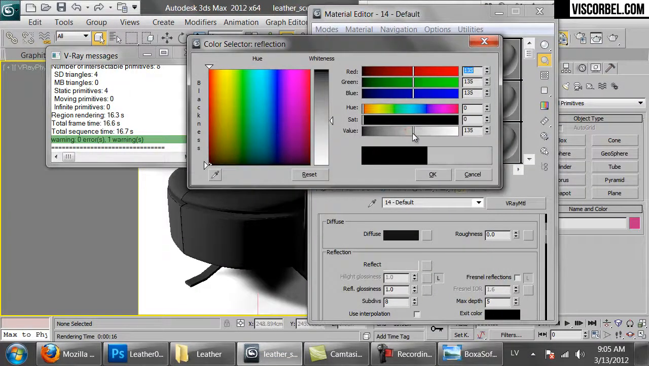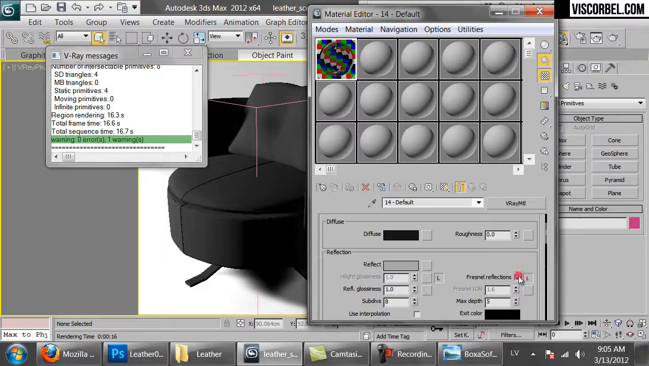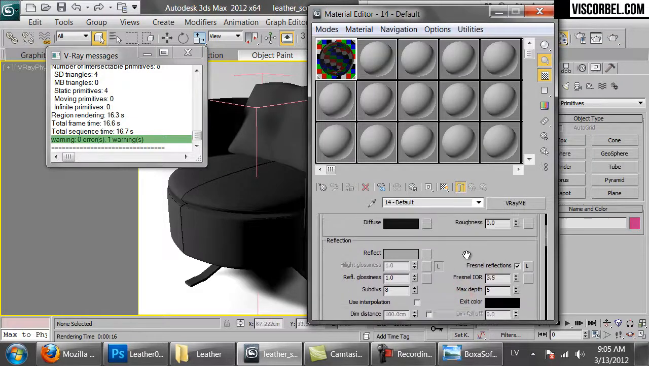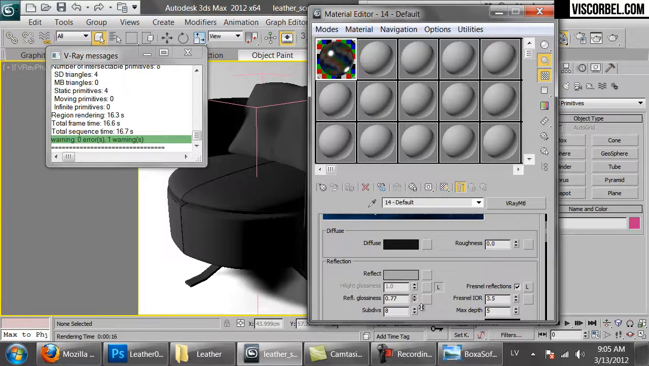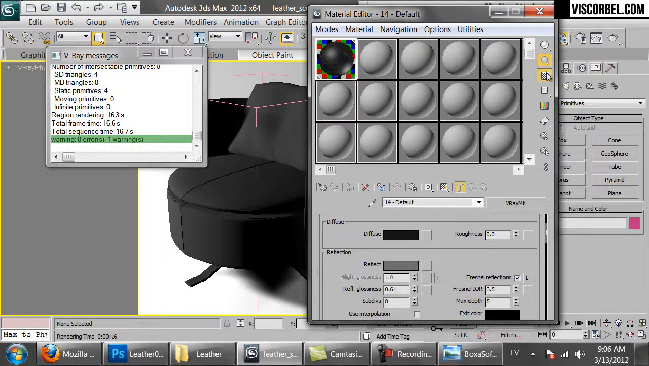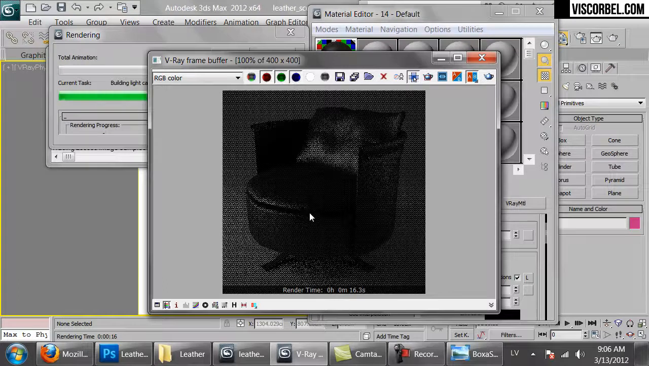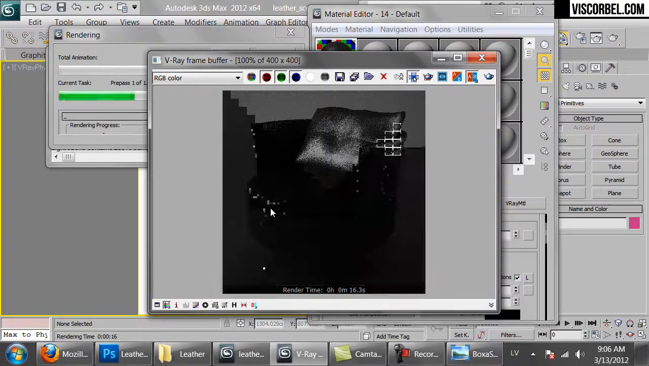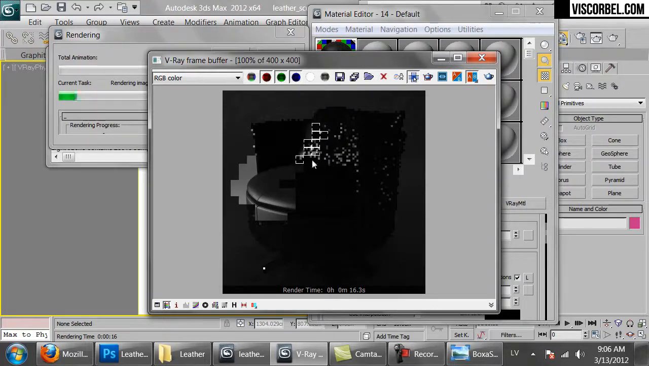Let's give it some reflections. I'm going for a medium value, something like 100. Enable Fresnel. For leather I would use something like 3.5. And now I will use the reflection glossiness to make the reflections blurrier. Okay. So maybe something like this. I think the reflections are too strong for black. So let's try lowering this value here. Okay. So very smooth reflections right now. It looks a bit like plastic.